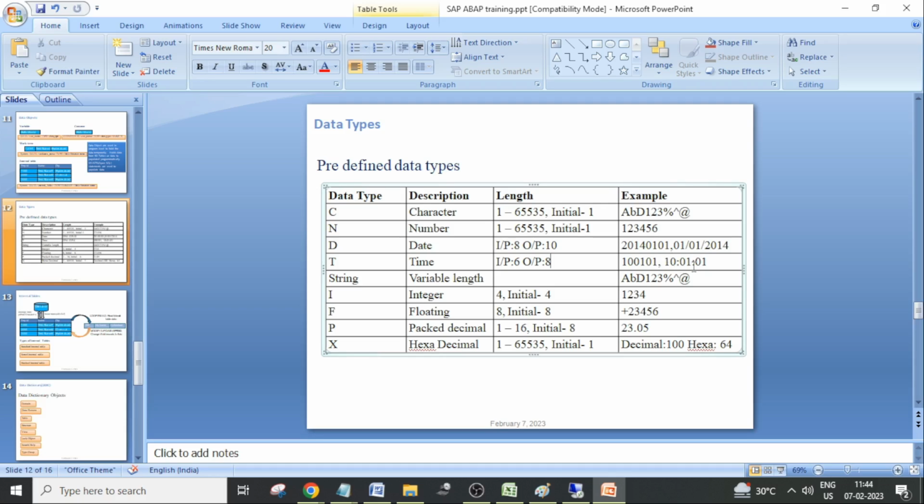What is string? String is used to store variable length. For example, if you know the exact length, what is the maximum length allowed? If you want to restrict the maximum length allowed, at the time, what is the data type we use? Character data type.